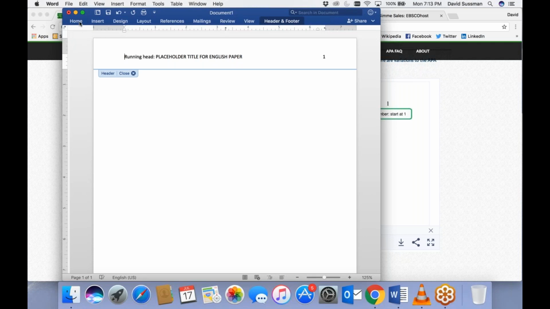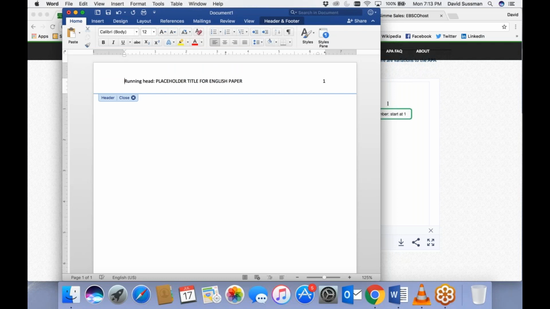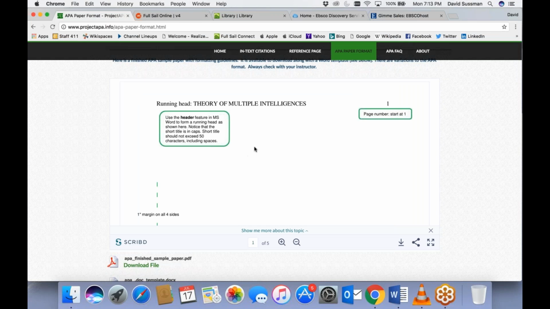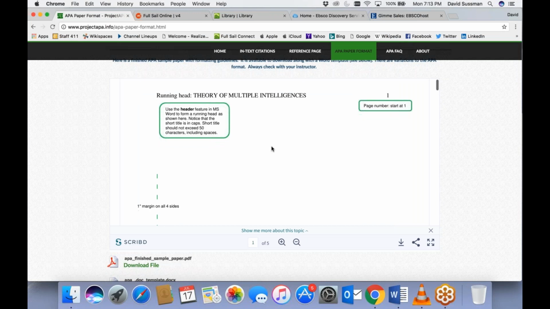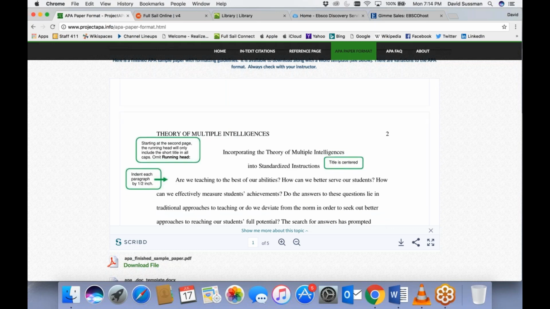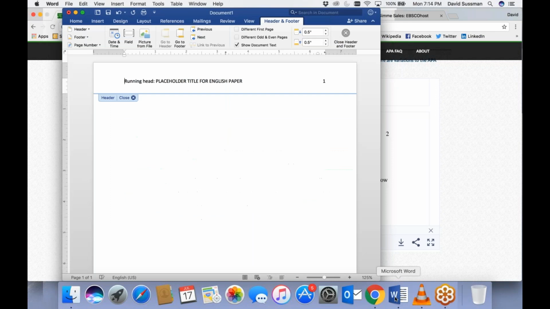Now here's where things sometimes get deleted. If I go to header and footer, okay, so we have these different tabs up here. Home, design, layout. But under the header footer tab, if we look at this sample paper, which is, by the way, from project apa.info, which I've mentioned several times in the sessions, the word running head only appears on the cover page. This is what we're building right now, by the way, the cover page. Okay. On all other pages, the word running head does not appear. In order to make sure that this difference occurs, we have to click different first page.